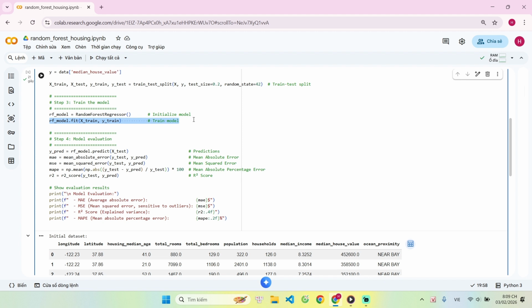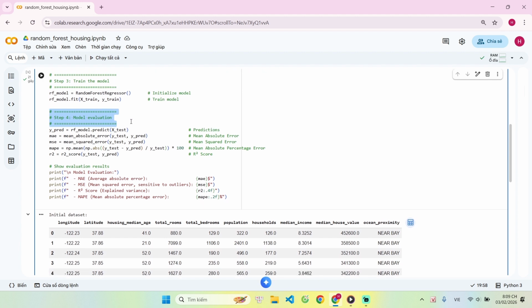Step 4. The report card. We run y_pred = rf_model.predict(X_test). We unlock the vault. We take that hidden 20% of data, strip off the real prices, and feed the descriptions to our random forest. We say, okay, smart guy, you've never seen these before. What are they worth? And then we compare its guesses to the actual prices. The script prints out 4 different grades, and I want to go through these carefully because this is how we know if the model is actually useful.